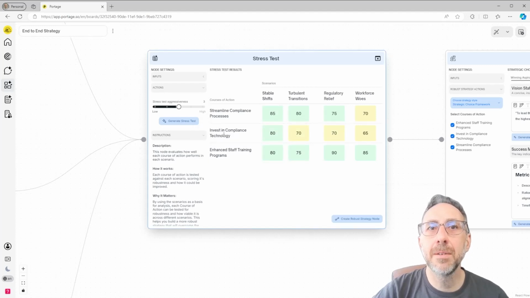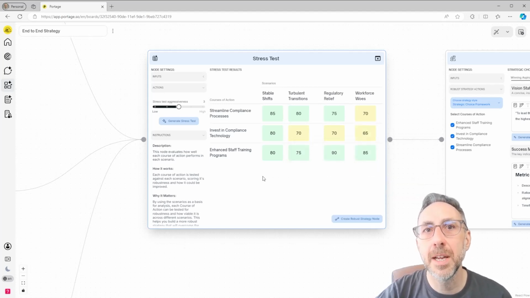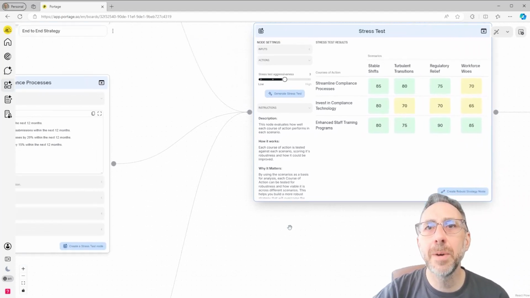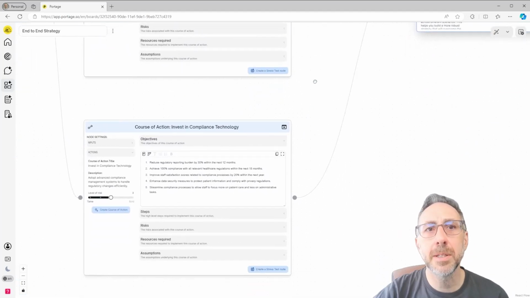So let's have a look at investing in compliance and technology in workforce woes. That's not scoring very well. And the AI will tell you how it thinks you can improve the score. So by focusing on technologies that also enhance staff satisfaction and retention. And so what we could do is go back to this streamline or invest in compliance technology.